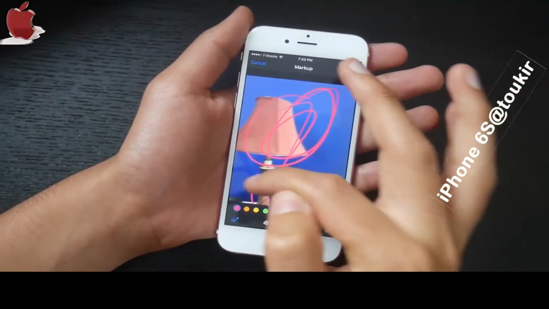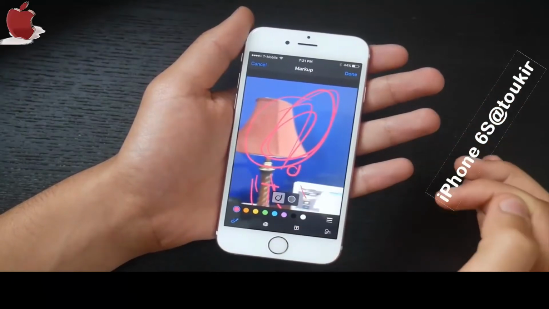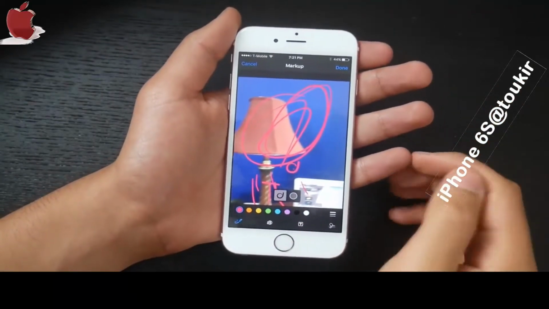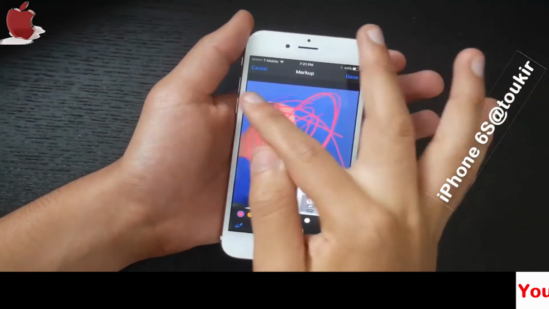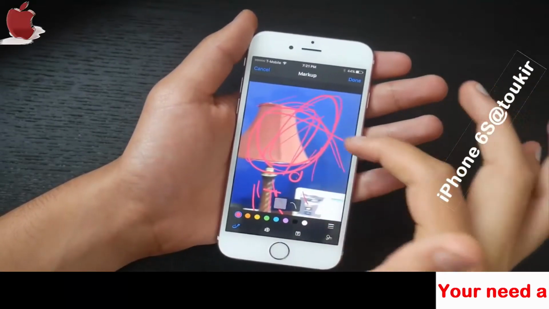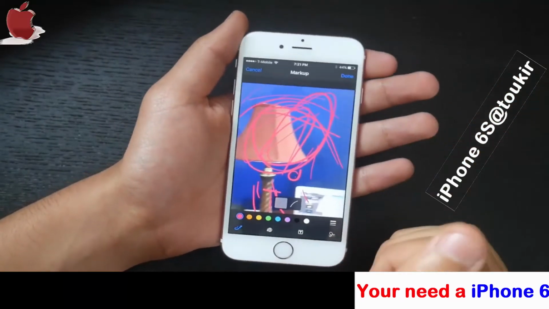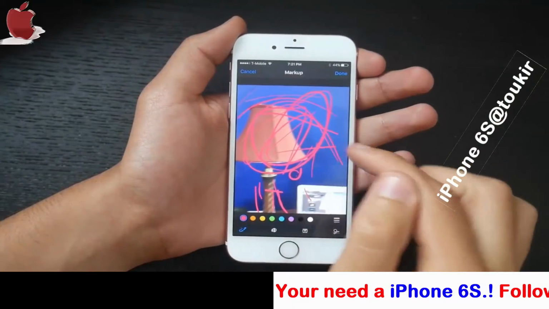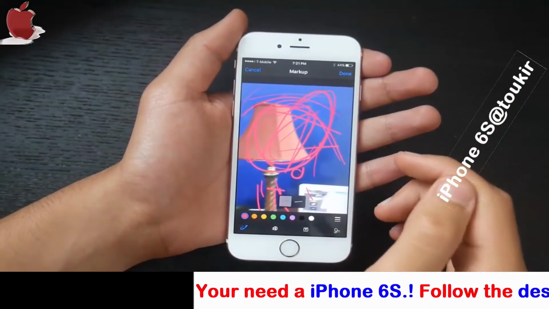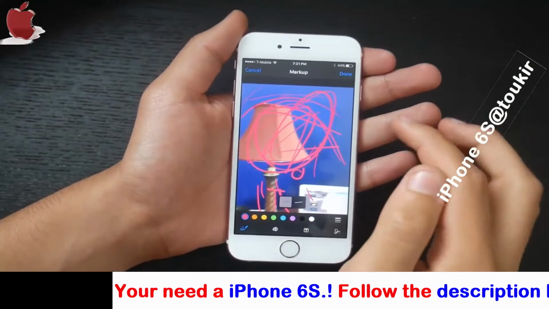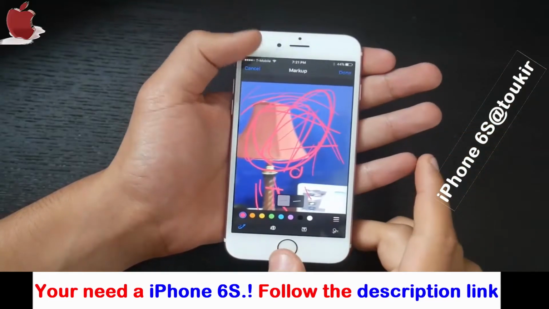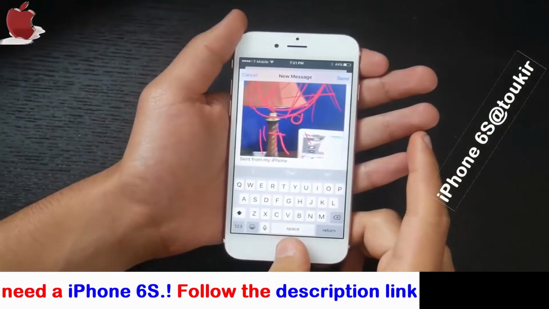Let's see what I'm going to write. Hi. Yeah, so that's pretty cool. You can mark up photos, edit them, do whatever you want with them. Pretty useful, and I think this only works for the Mail app as of now. I tried doing it in SMS, but it wouldn't work. So it's only for the Mail app, but it's another cool feature you guys can use when sending emails to people.